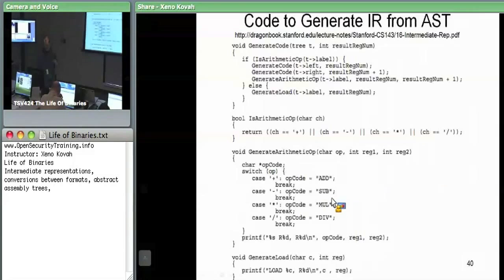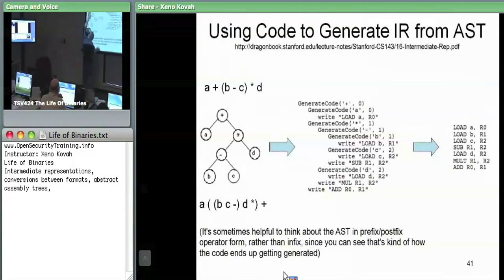And so it recurses down the left and the right side of this tree first. And when it eventually gets to where there's no more left and right, it's going to spit out an add, a subtract, a multiply. Otherwise, if it gets to something that's not a plus, minus, or times, if it's not an interior node, then it'll generate a load, where it takes the label and the register number, and that's basically just a pseudo load instruction.